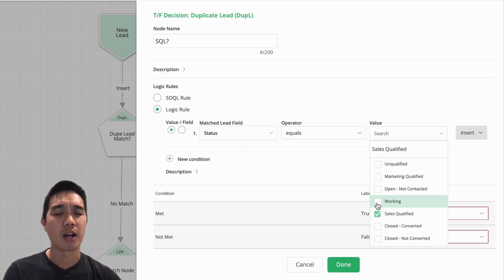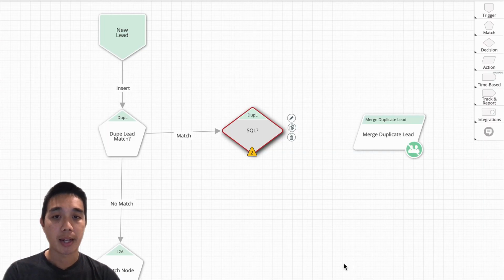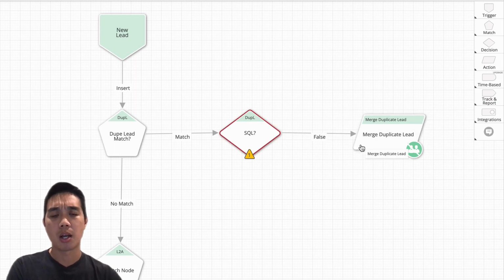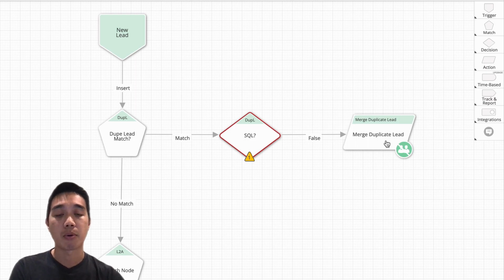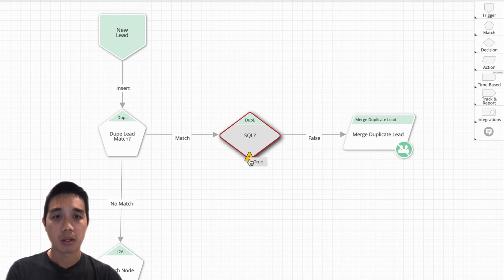And you can list multiple values here if you need to preserve multiple values. And I'm going to go ahead and click done. So if the existing duplicate does not have an SQL status, then it's actually okay and we can overwrite that because it's not a value that we need to preserve. We just want to preserve the SQL or sales qualified status in this example. So in that case, if it's not SQL, we can go ahead and overwrite whatever value happens to be in there. But what if it is SQL? What do we do in those scenarios?